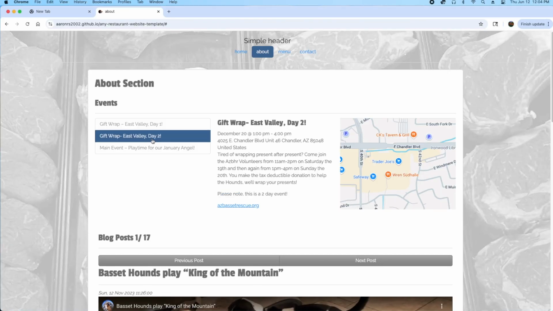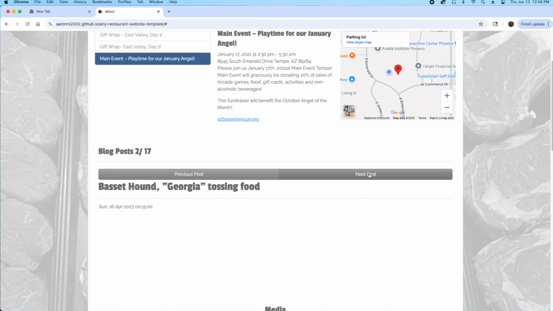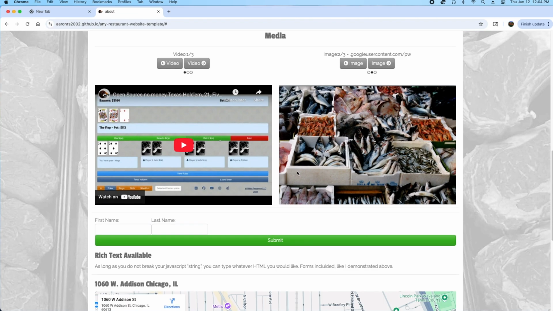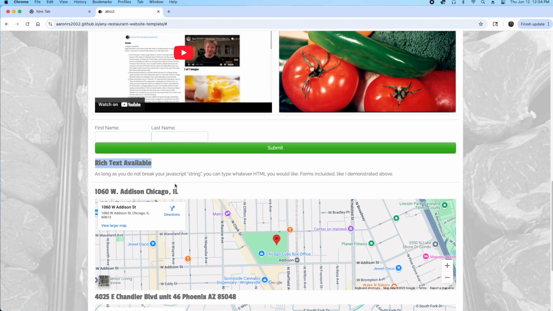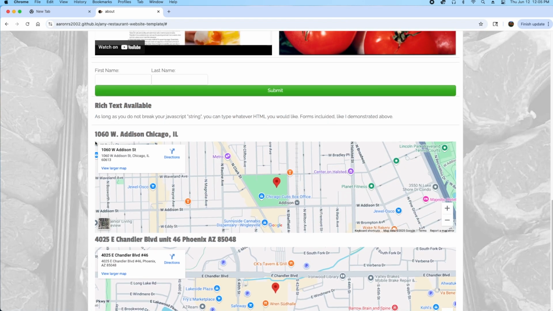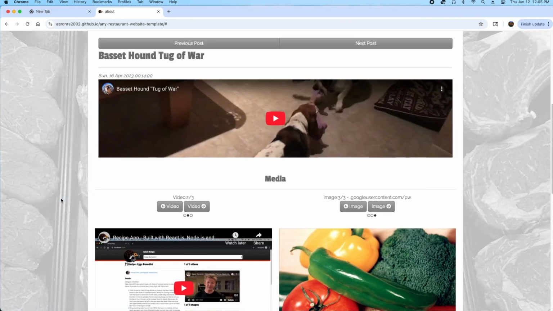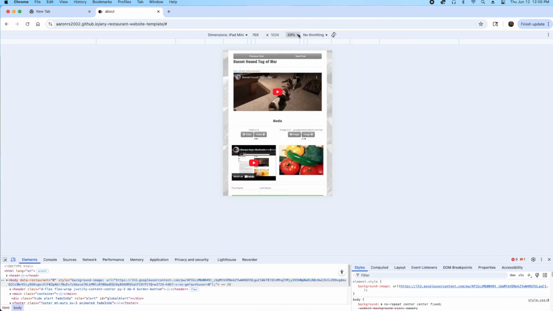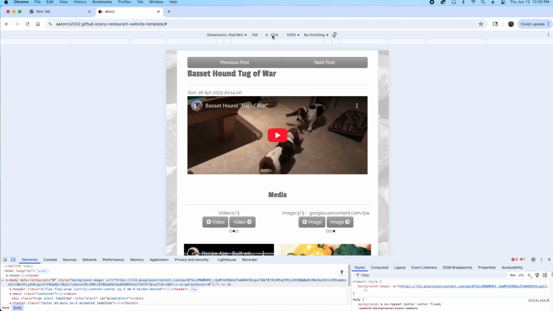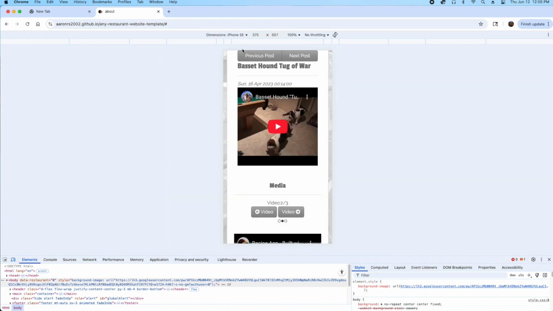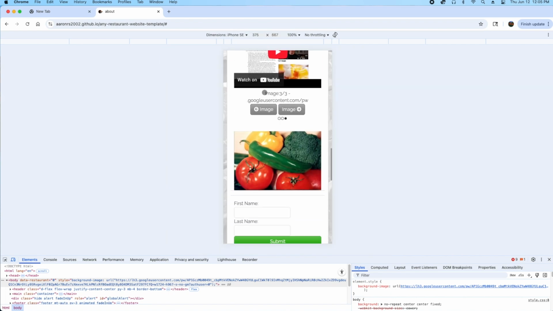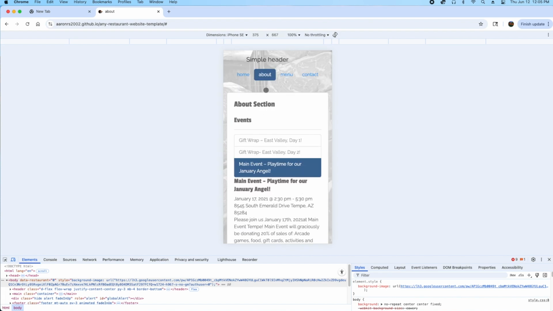Welcome back, everyone. This is what we have currently at the end of this lesson. As you can see, we've got a working blog and we have modules that carousel through your images and your videos. We also have rich text, which you can write HTML in, like forms and any kind of maps. And here it is in what is basically a mobile example. So you can see that the Bootstrap works really well with mobile. Everything sizes and stacks correctly.